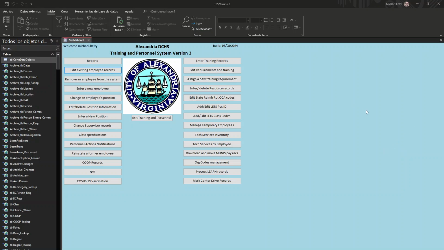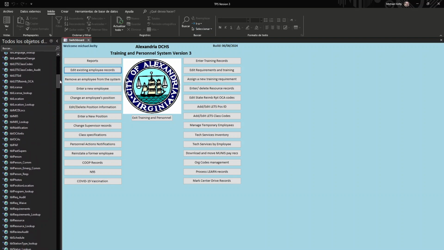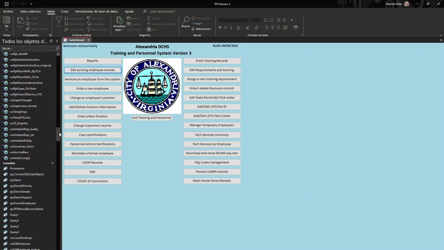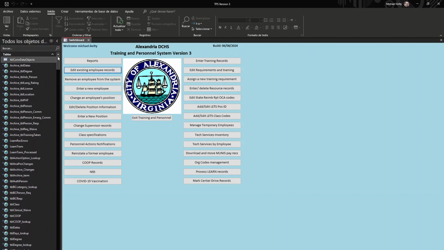Okay, I'm going to talk a little bit about DNSless connections and how they work with an Access front-end and SQL Server back-end application. As an example, I've got my training and personnel system up here, and as you can see over here on the left, I have tons and tons of connected data objects that I'm using in this application. It's a fairly large application.